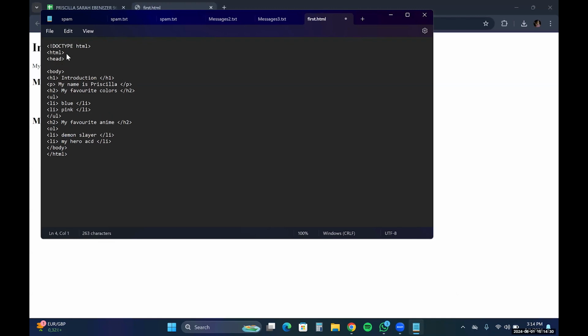Now, remember you want to also close the head tag. So slash head, same thing. Alright. So the head tag is often considered as what's the term? The metadata that it stores.